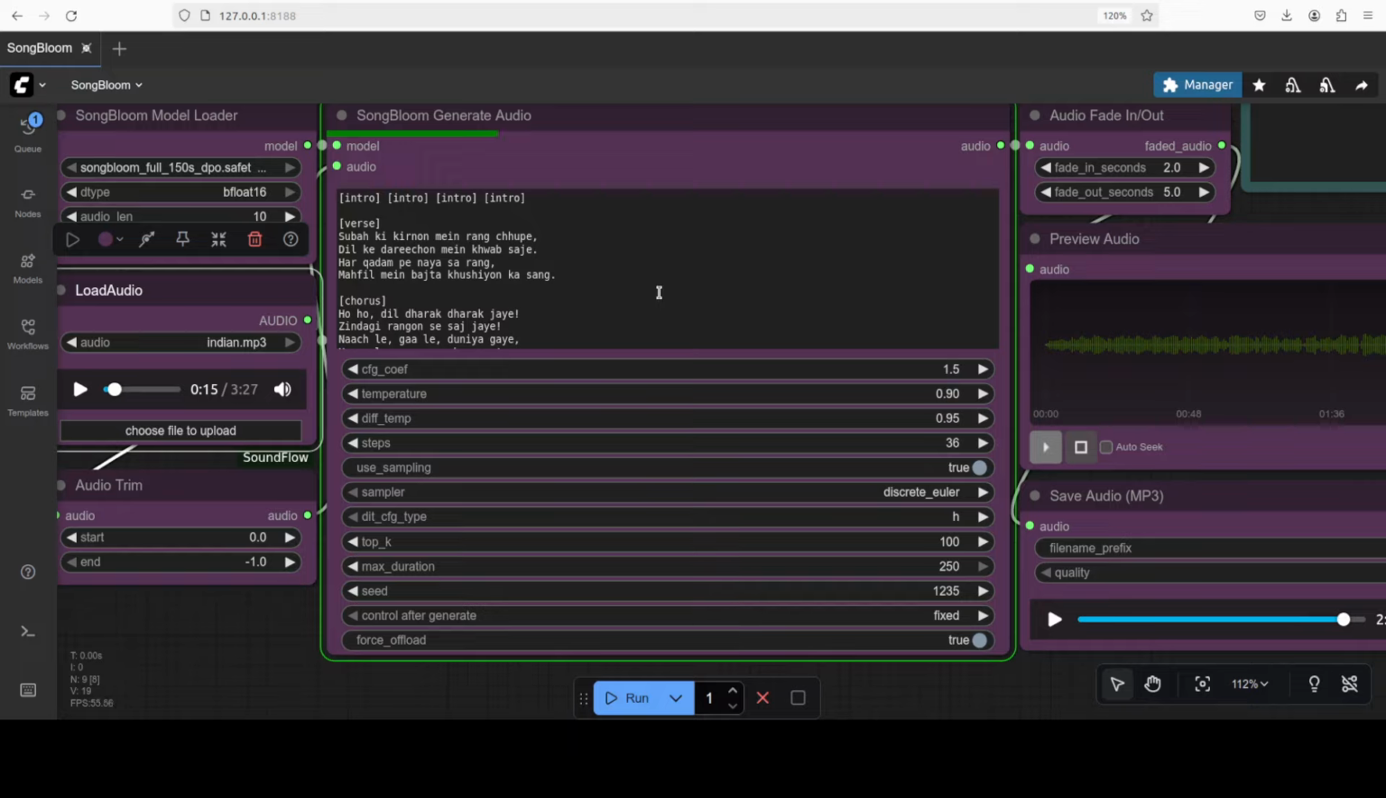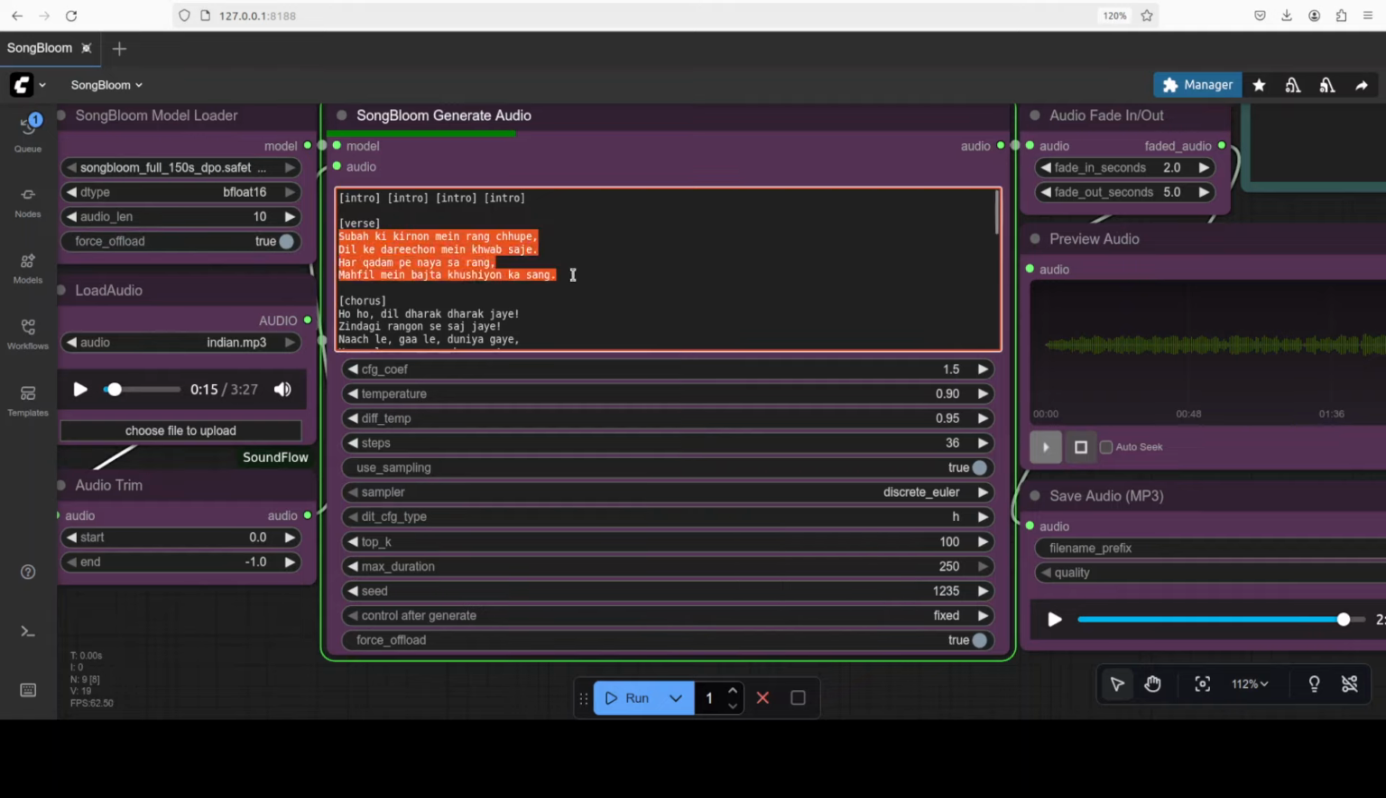Now, I'm not even sure it can support any other language other than English. I don't think so, but that is why I'm trying this. So you see, it is sort of Urdu or Hindi written in Roman script or Latin script, I would say. So Subha ki kirnon mein rang chupe dil. So this is something like Urdu lyrics, special sort of poetry there, and this is just simply like this. So it should be fun. I'm not sure if it can do that or not. Let's wait for it to finish. It is going to take few minutes.